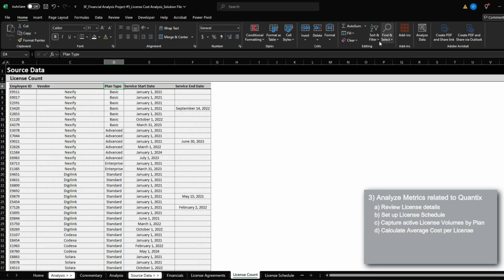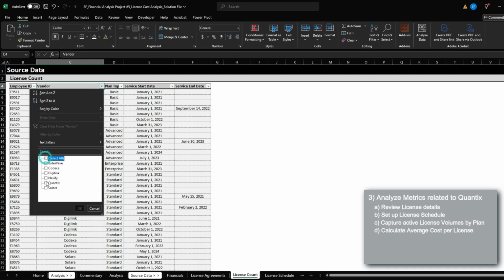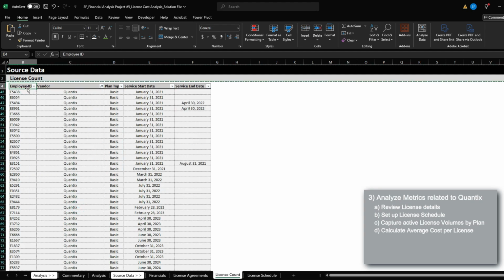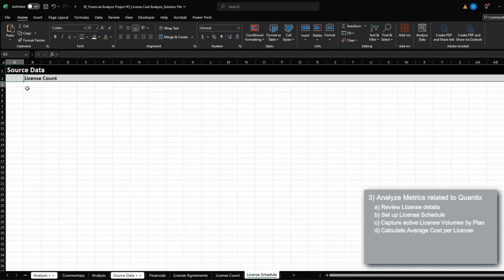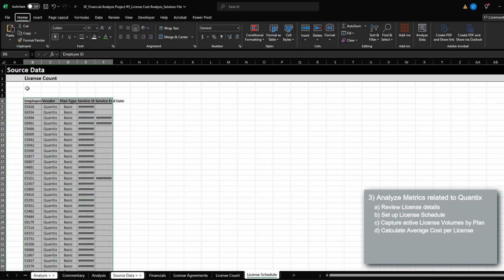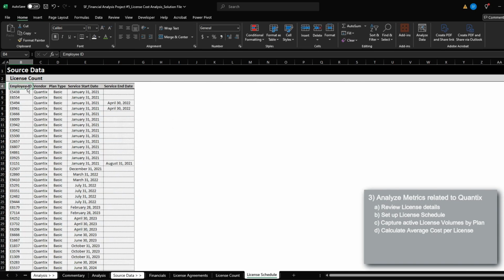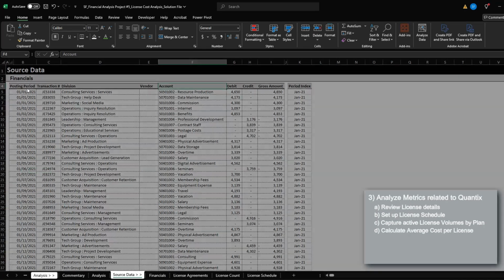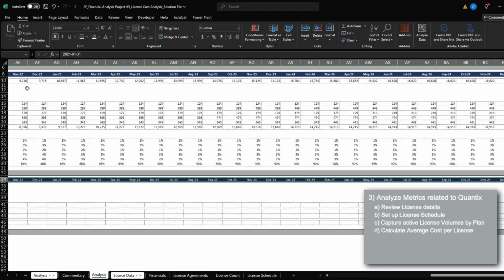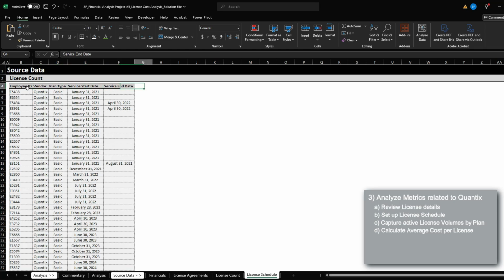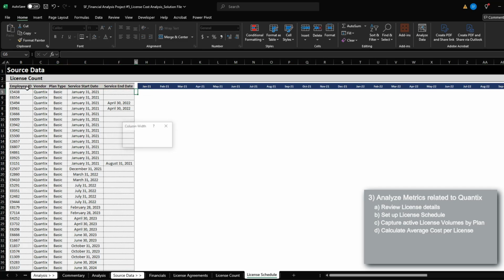I'm going to again set a filter for Quantix because this is the only one I care about. And then I'm going to copy this filter data set over here. Now we have all our Quantix licenses. And the next thing that I'm going to do is then copy these months over here as well.